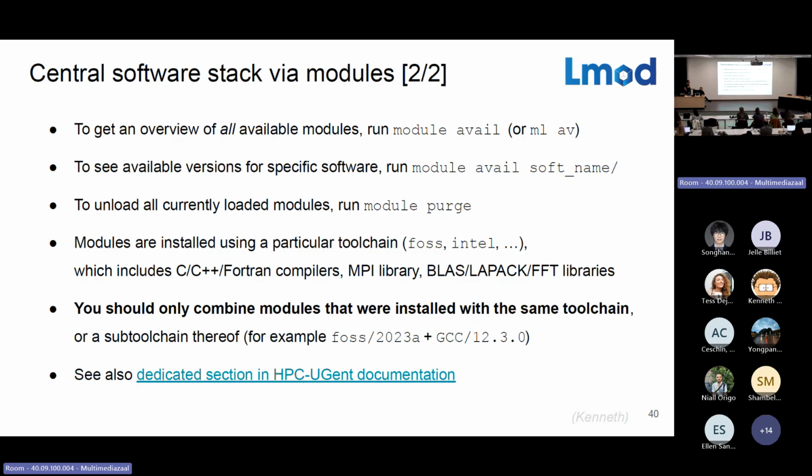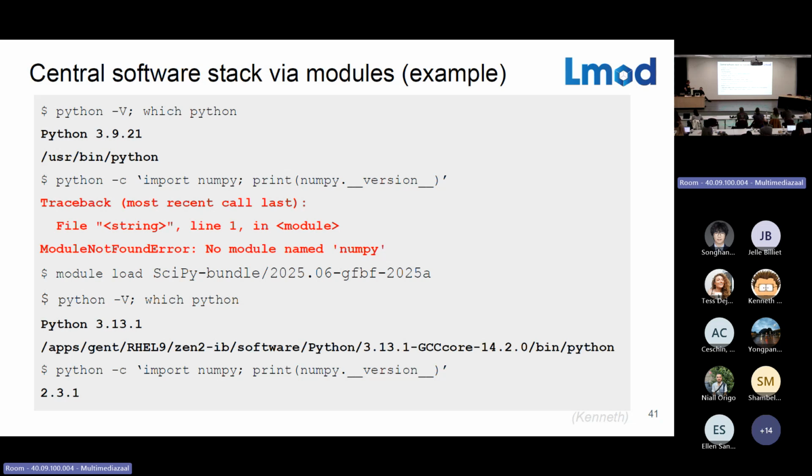Right. There's also a dedicated section on this in the documentation, but maybe an example is good. So if you log into the system and you check which Python version you have, you'll find the default system Python, which has to be there. We cannot avoid this, which is these days not ancient anymore. It used to be a lot worse, but you'll get the Python 3.9 version, which is at least not very recent. But if you start importing stuff like NumPy, for example, you'll get errors because NumPy is not installed system-wide.